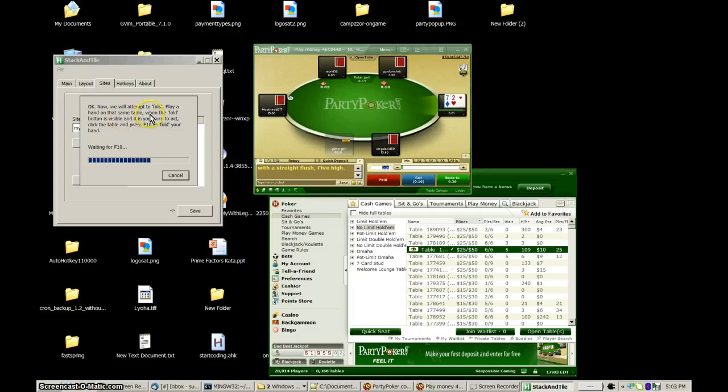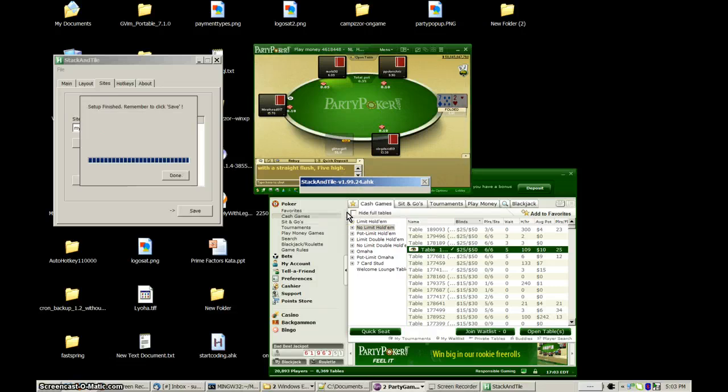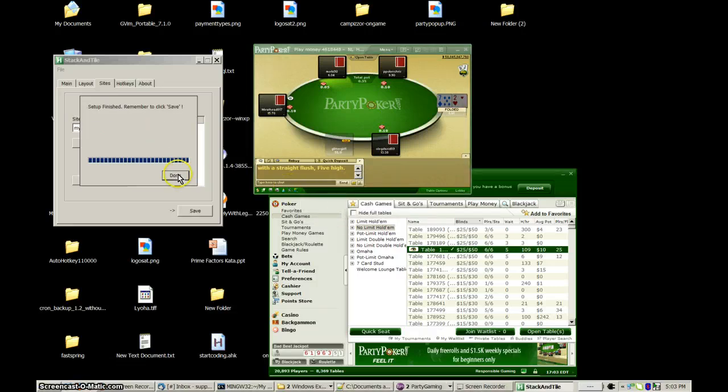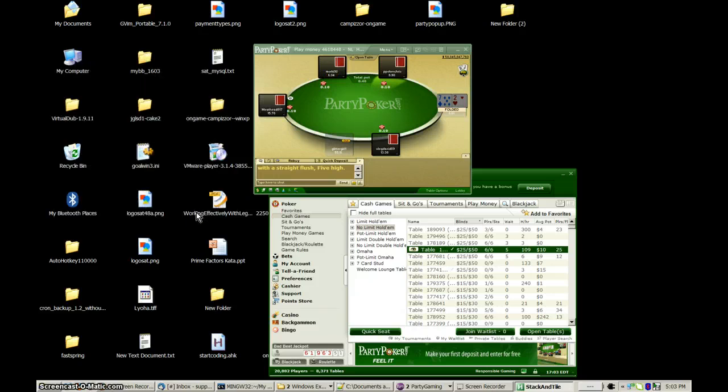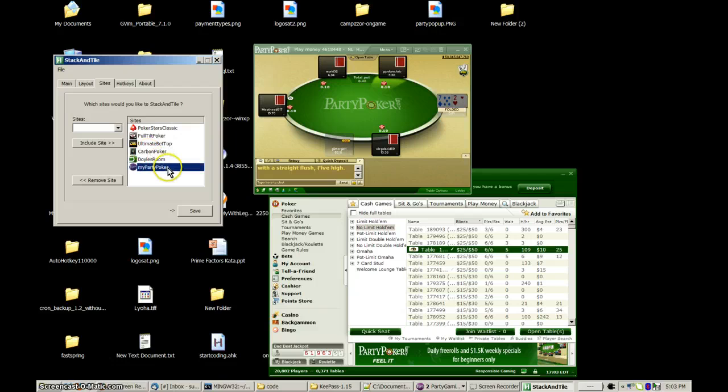Now we will attempt to fold, play a hand, press F10 when the fold button is visible. It is my turn to act and the fold button is visible, so I'm going to click on the table, press F10, and my hand folded. Yes, it did. So I'm finished. Click done. Remember to click save. And now I can see My Party Poker is listed here.